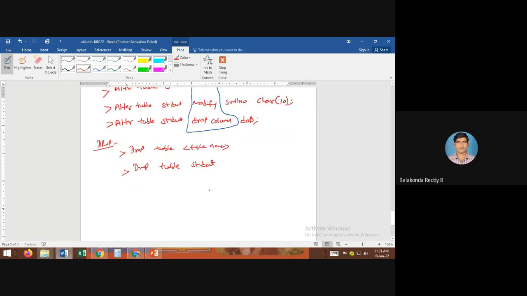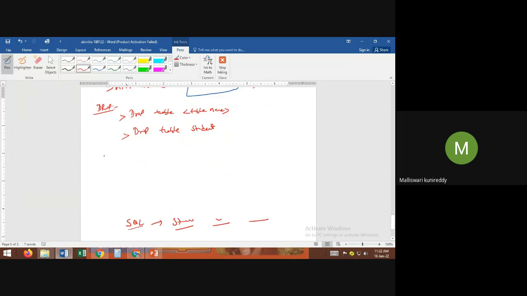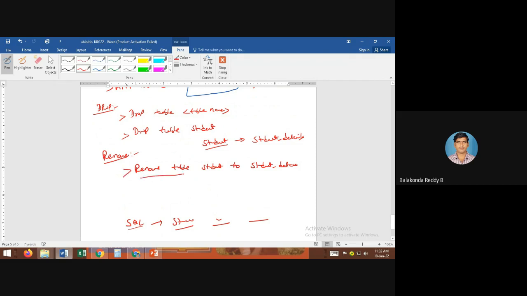What is the next one? The fourth one: rename. Guys, listen. Rename means you want to rename the table. For example, a student table is there. Now I want to store it as student_details. So here, rename table, existing name is student, the word TO is required, then the name you want, which is student_details. This is the syntax. Rename table, table name, TO is required, then the new name.